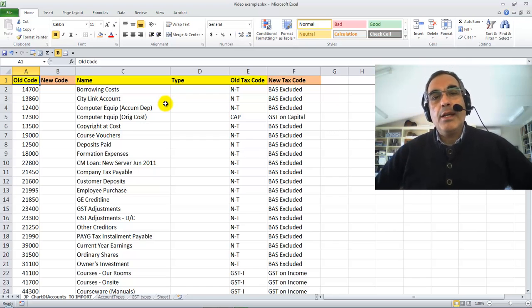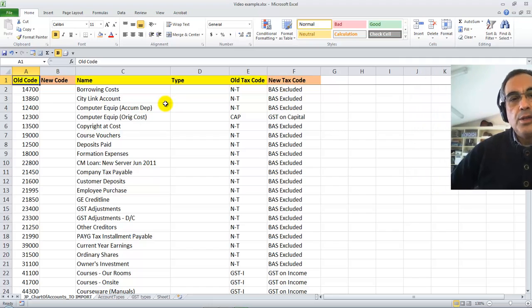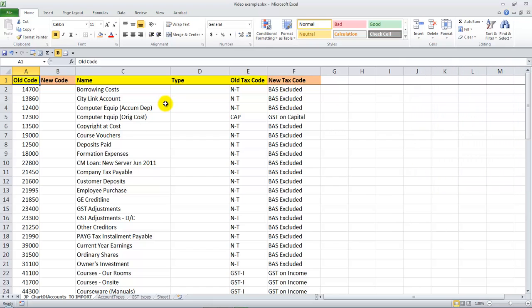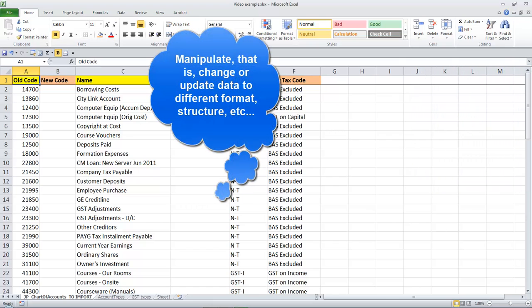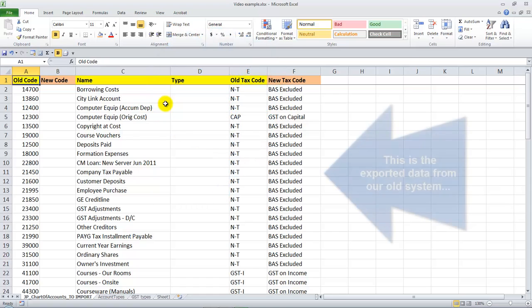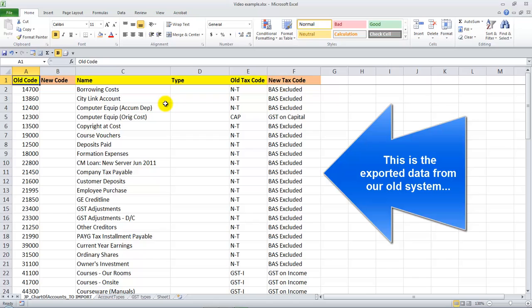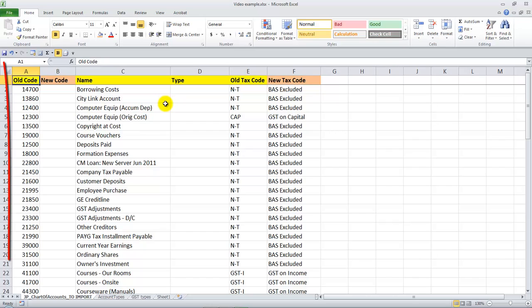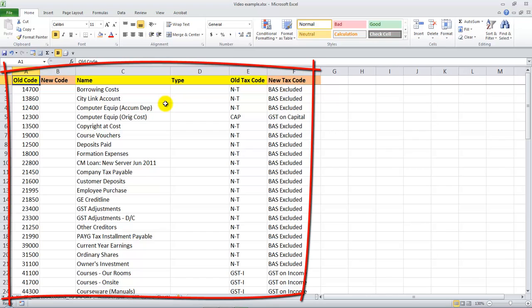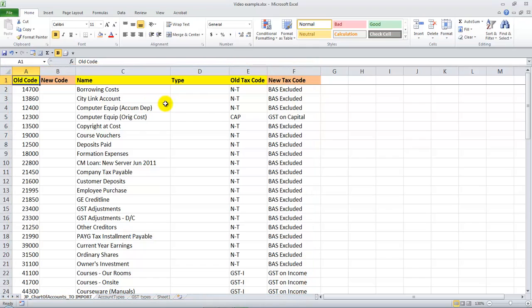Mark Mannering here from Class Training, and in this session I thought we'd look at a couple of more or less advanced Excel features and functions that we can use to manipulate data. Now, Class Training is looking to transfer to another accounting system, and what we need to do is to transfer our existing chart of accounts to the new system, and we need to do some manipulation of the data that we've already exported out of our old system that you see here, or a lot of the data, to import that into the new system.